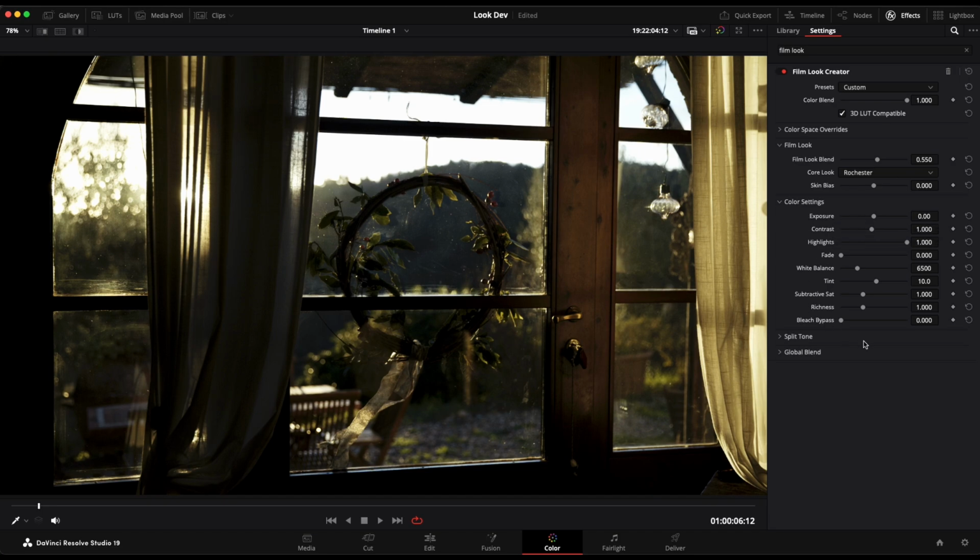Now, the first thing that I want to talk about is the exposure here. I virtually never use the exposure here in the Film Look Creator, and you might wonder, why is that?